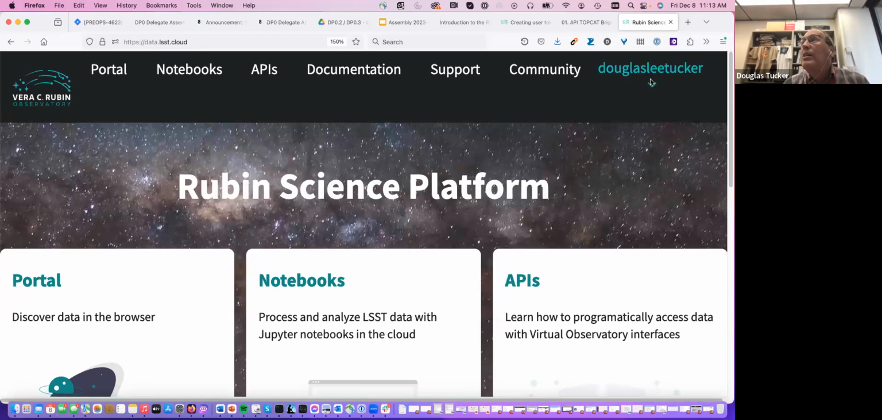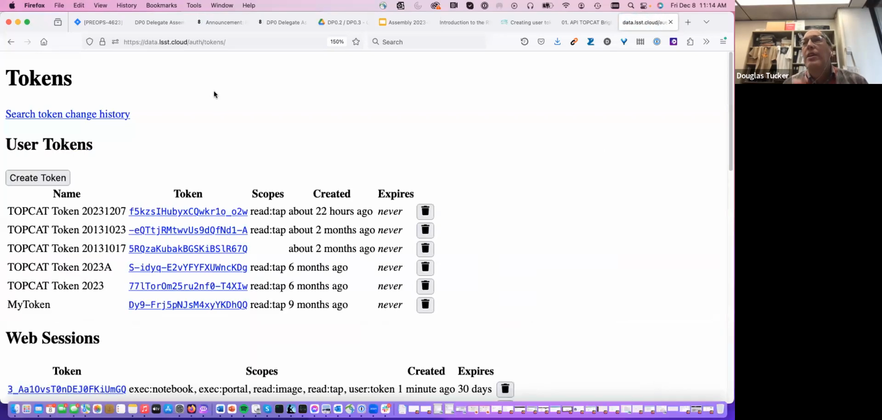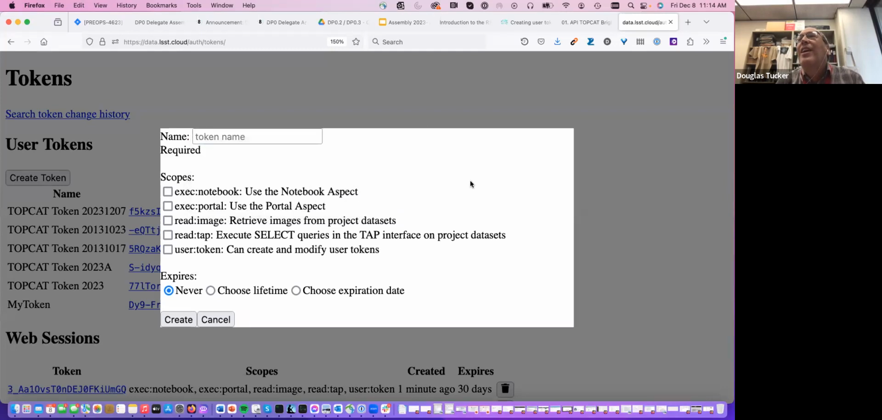Okay, we will create a token. So you go to your user location, your username here, and you go to security tokens, and that opens up this. Now, you may not have anything in this section, or you may have something like my token. But this is where you create a token. You go to this create token button, and you want to give this token a name because you can reuse it later on. You don't have to create a token every time. You can reuse one that you created before.